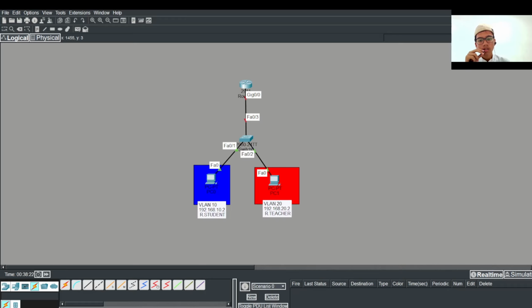Router on a stick is a method used to route traffic between multiple VLANs using a single physical interface on a router. It works by creating multiple sub-interfaces and using 802.1Q encapsulation. And that's the explanation for router on a stick.